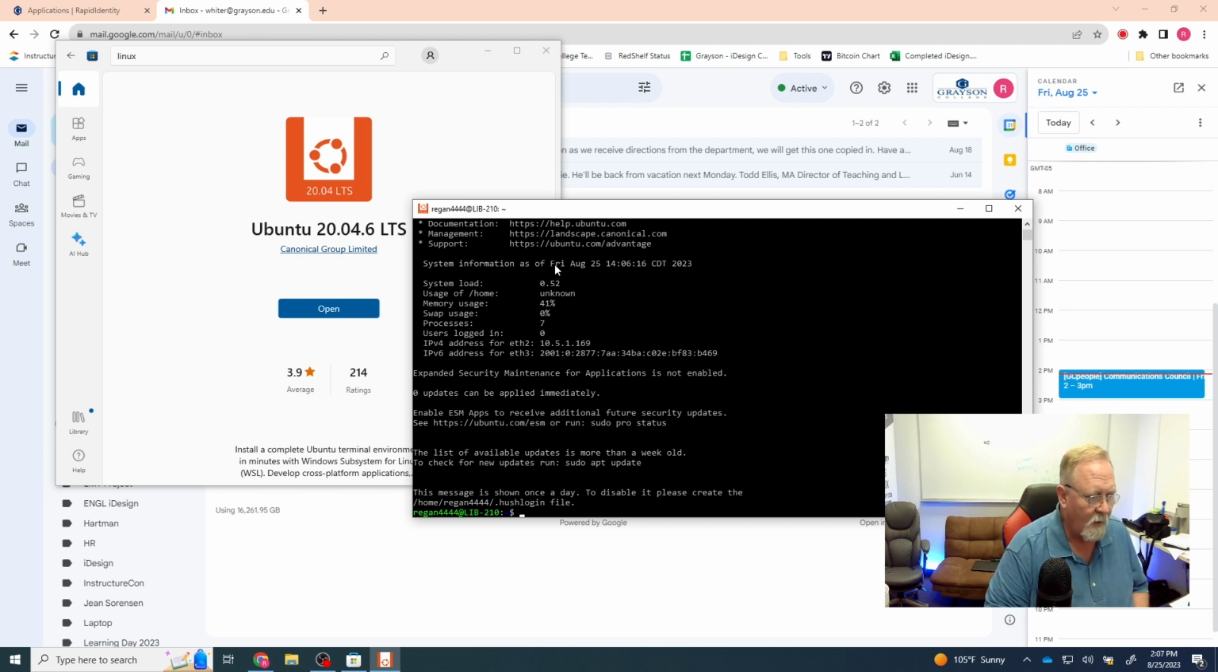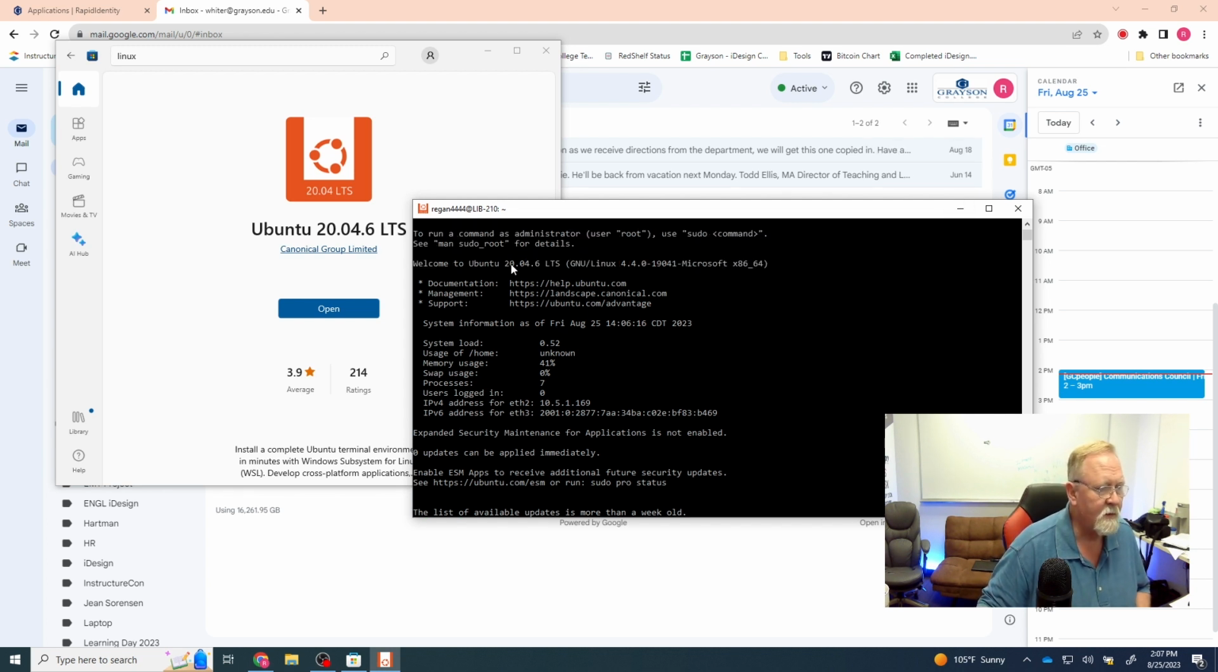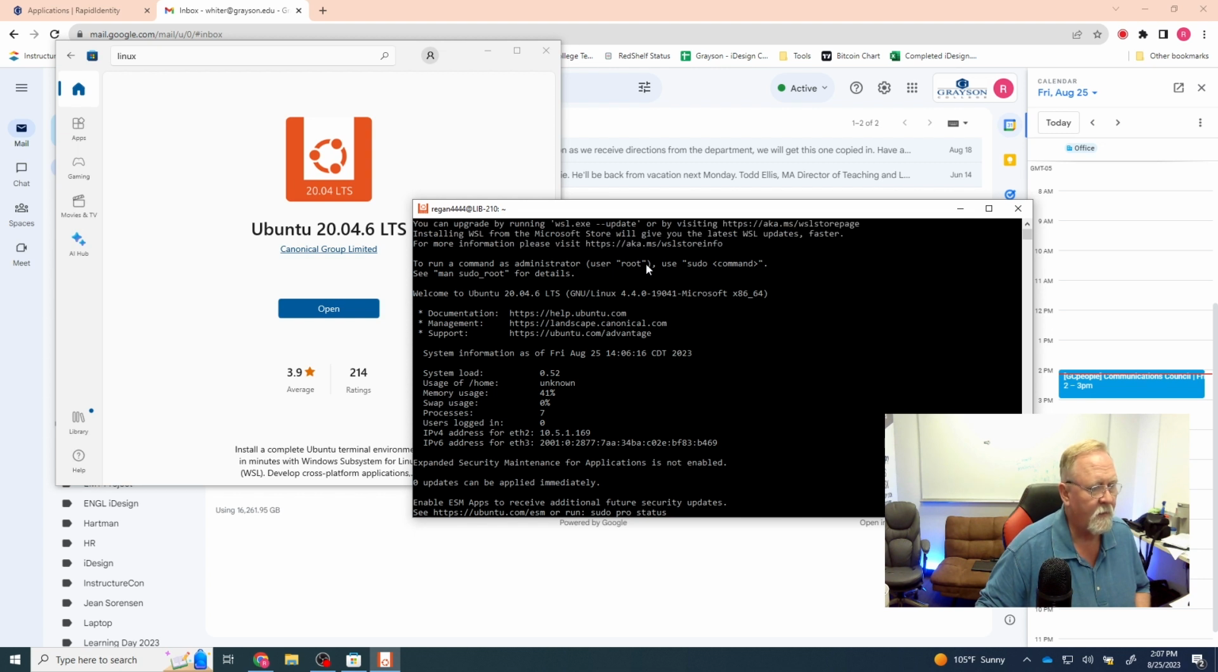All right, but what we have here is we have Linux installed. Like I said, it's just a command line version of Ubuntu. Welcome to its version 20.04.06 LTS. That's the light version. It tells us to use sudo when we want to do something.